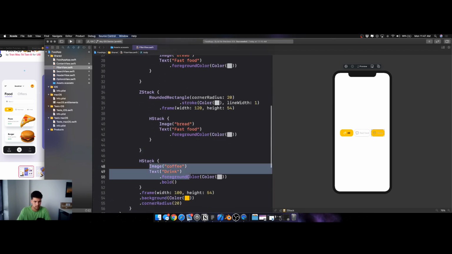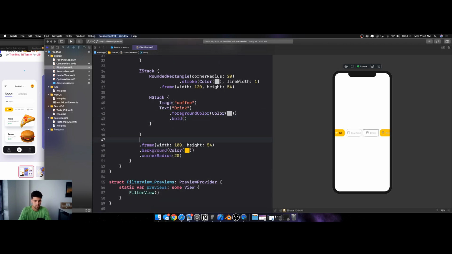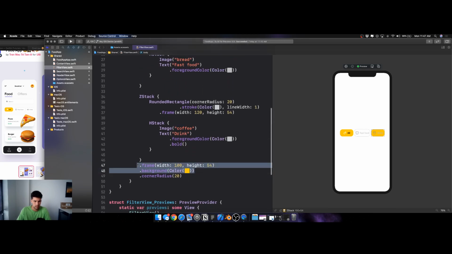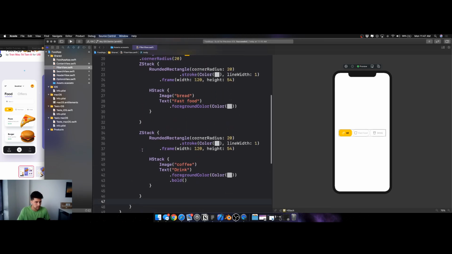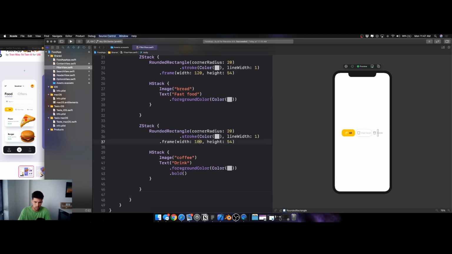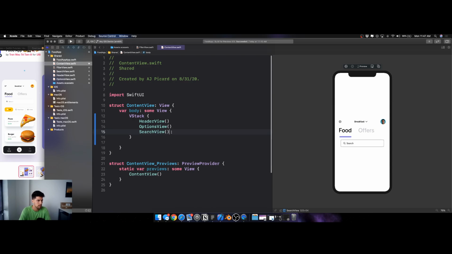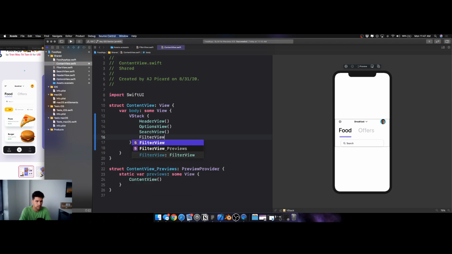And let's copy this, put this here, get rid of this. Nice. And get rid of all this. Okay, so we have that. That's good. Let's make this like 100 maybe, so the fast food's bigger. Cool. All right, let's get back in here and let's call this filter view. Okay, cool. I'm gonna go ahead and make the tab bar real quick.